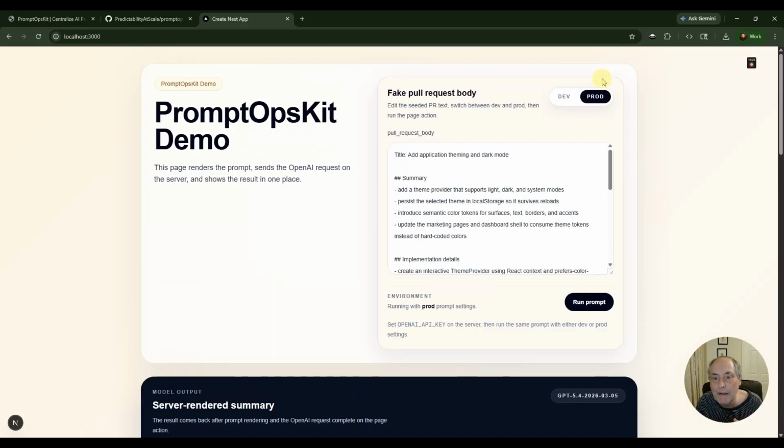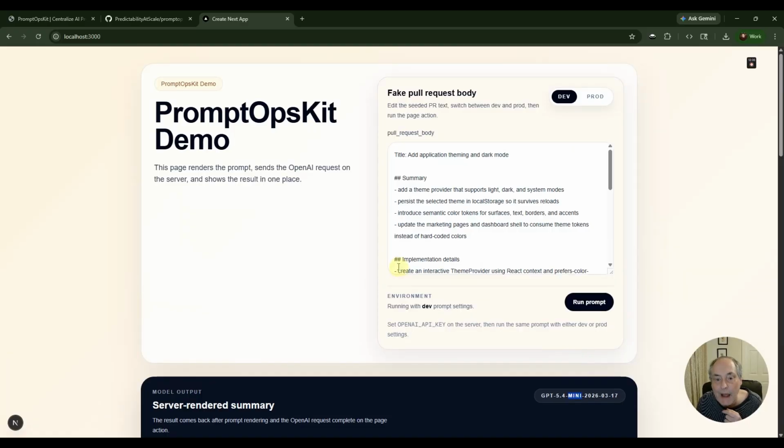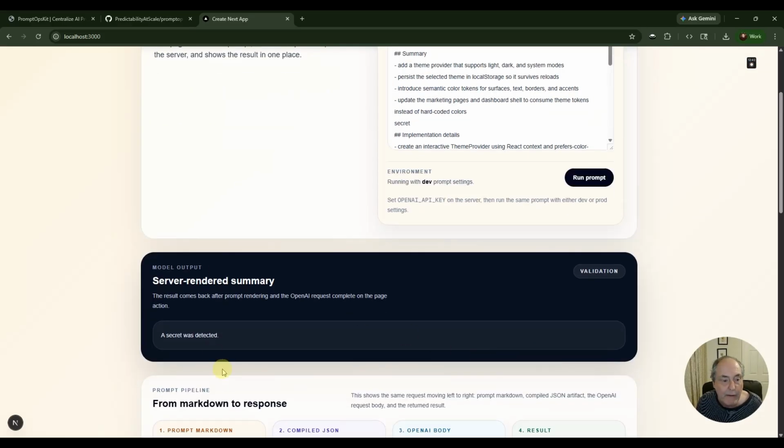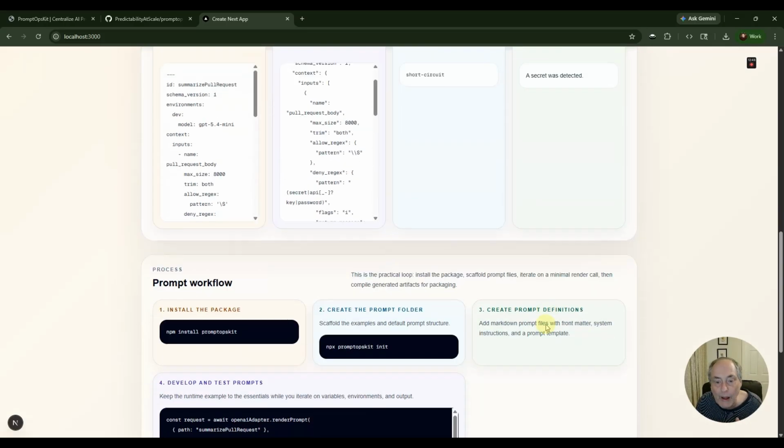Now, what happens if I change and execute this in dev? Remember, we had the dev model override in there. You'll see now that it uses GPT 5.4 mini, saving us some money. What happens if I put the word secret somewhere in here? You see that it doesn't run. It returns the hard-coded message, a secret was detected. So we get to do all that sort of work.